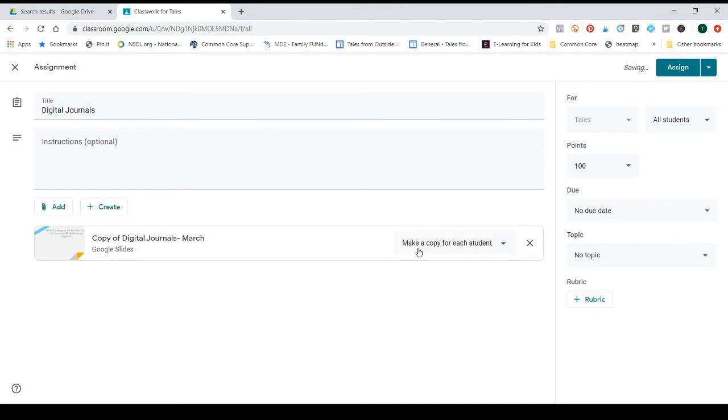This creates a copy in each student's Google Drive. They can access this file from within Classroom, or they can access it from within their drive. So for these digital journals, every slide is a different journal that I use throughout the year, throughout the week. So students come in and type on a new slide each time we access it. So I want everybody to have their own copy.